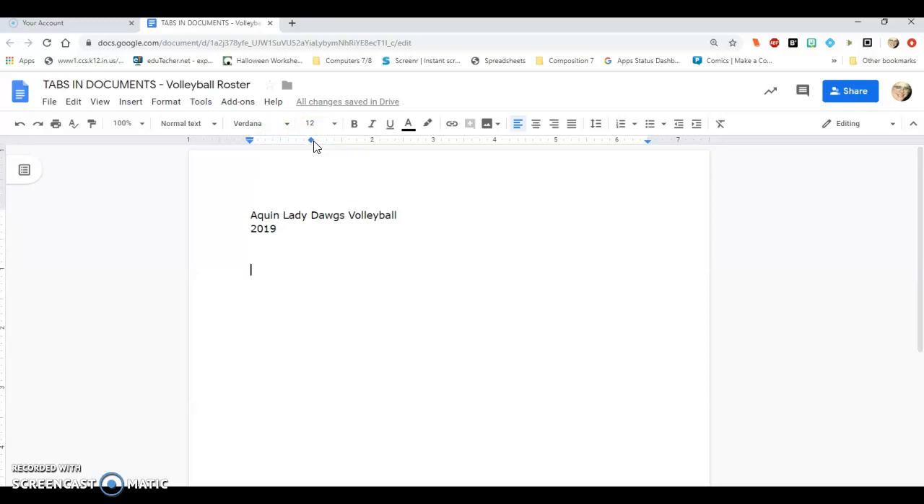And then I am going to do another tab stop at the 5. So at the 5-inch mark, I'm going to click that, and I'm going to add another center tab stop.